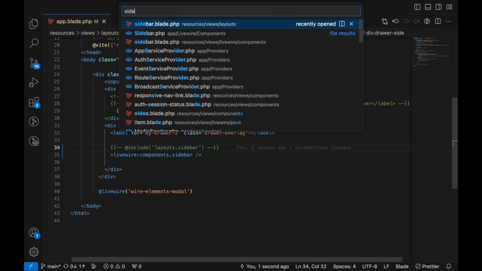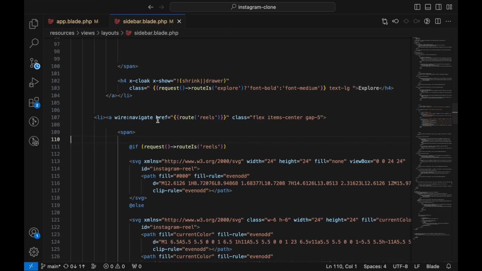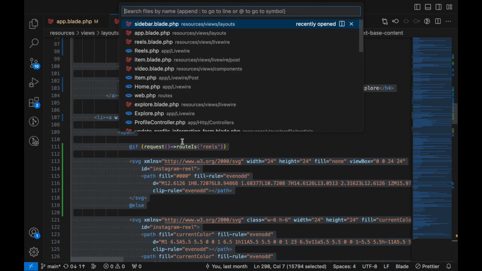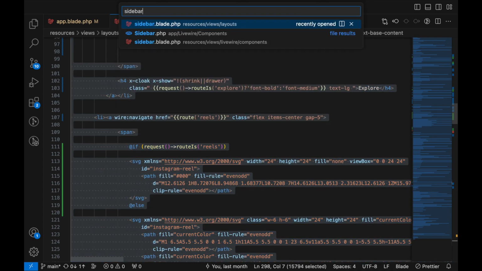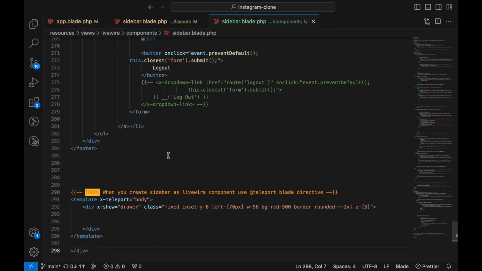So open sidebar, the one in resources, views, layouts. And here, let's just select all, copy this. Here, let's open the sidebar Livewire component now. This one, Livewire components. Here, just remove everything, paste that.